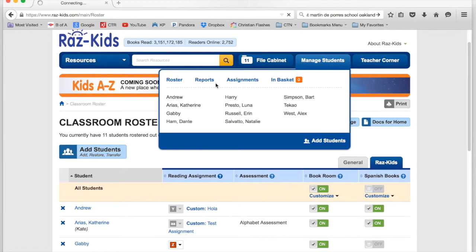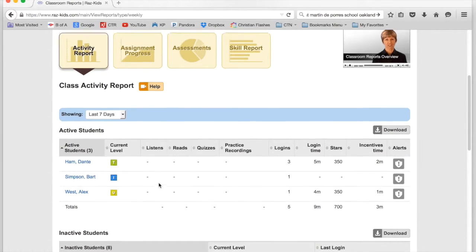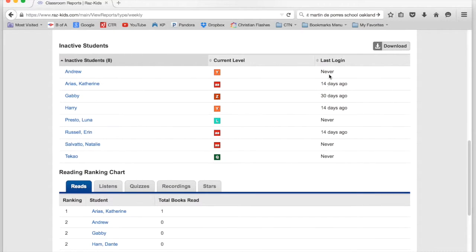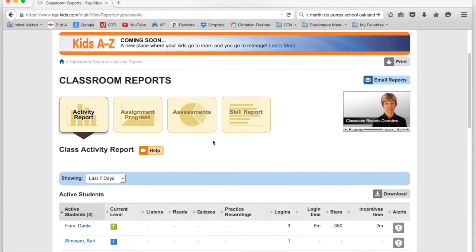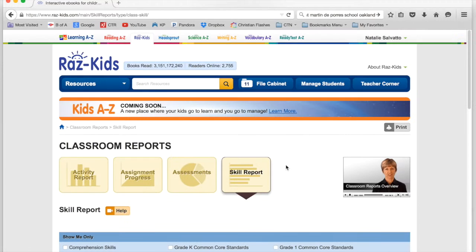All right, the reports, again, these are going to be great reports for any sort of parent conference your student has, I should say. It also shows what level they're working on, shows you when's the last time they logged in, shows you who's reading, who's been listening, what quizzes they're completing, how they're progressing on their assignments, and how they're doing on specific skills.